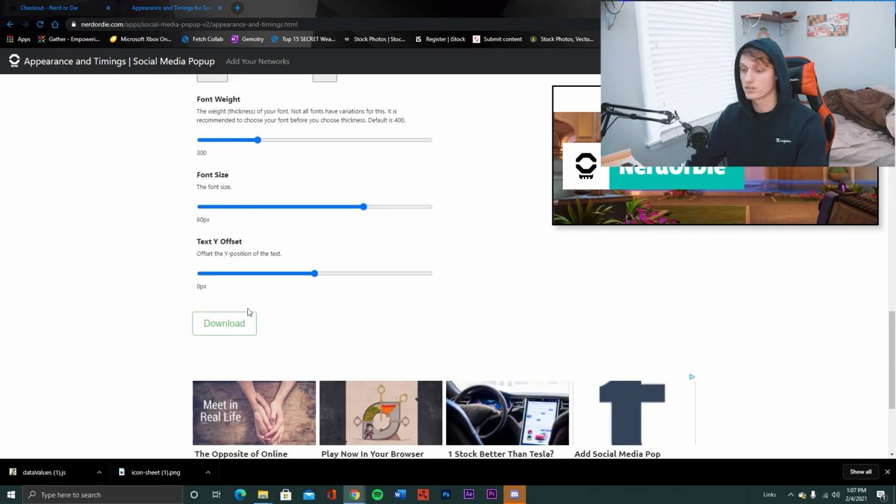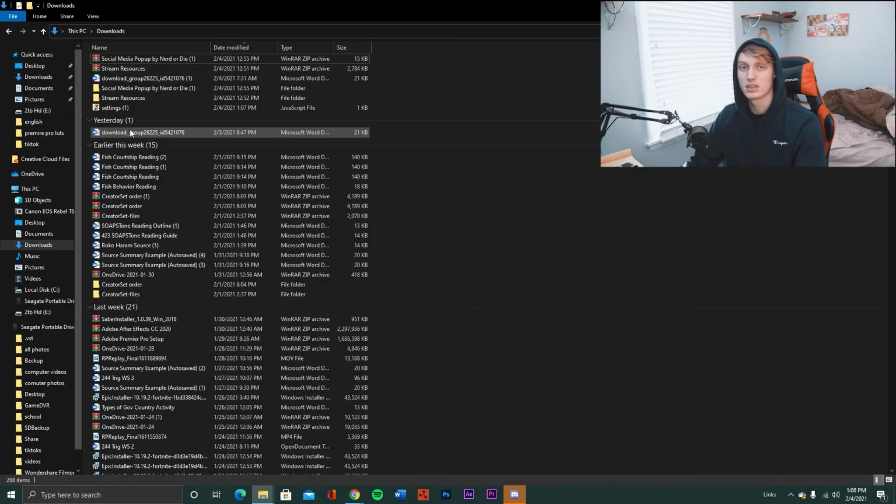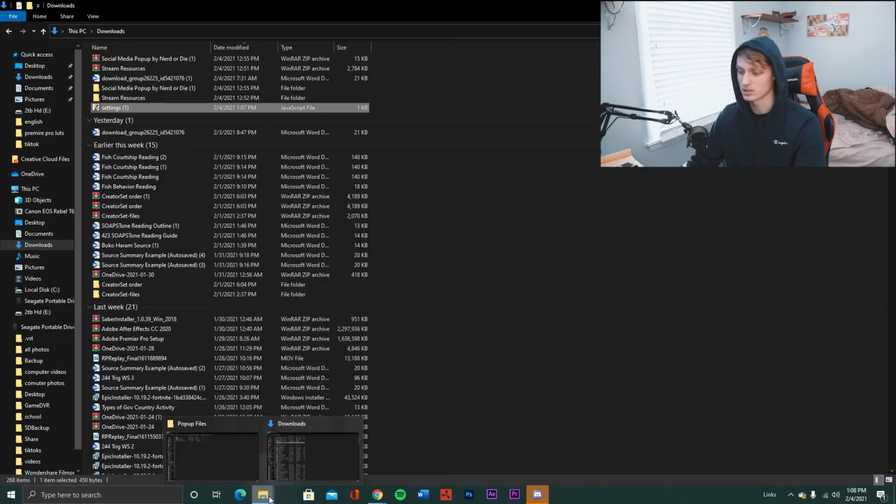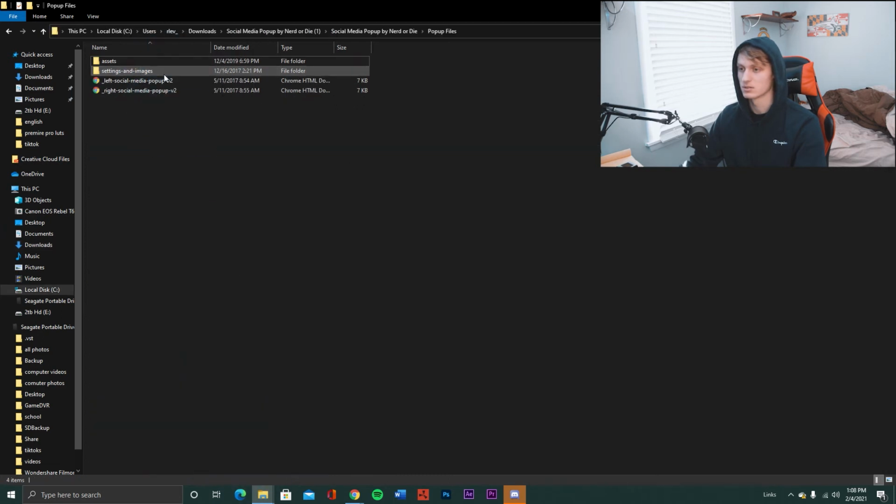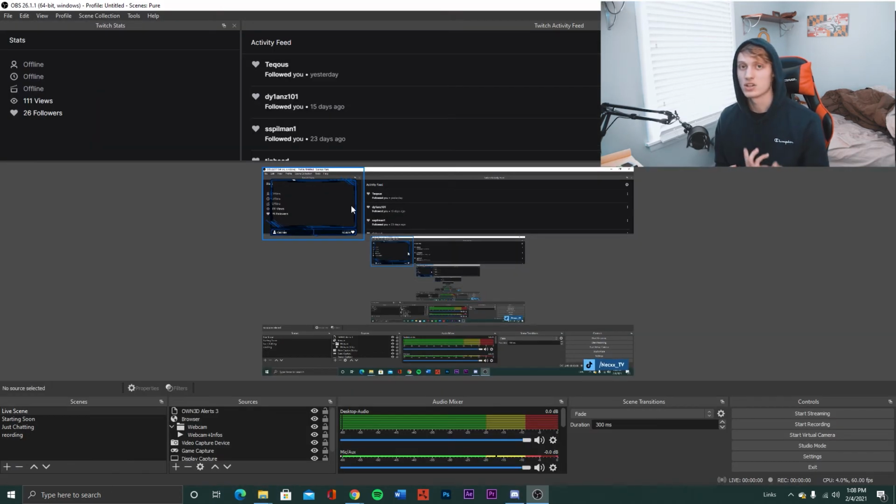And then once you're done and you have the way you like it, just hit download. And then once it's downloading, just like before, we're going to take this and put it in the images and settings folder. And then just like that, you're done and you can actually put it into your Twitch. This is actually super simple.